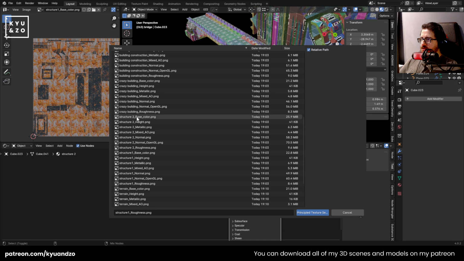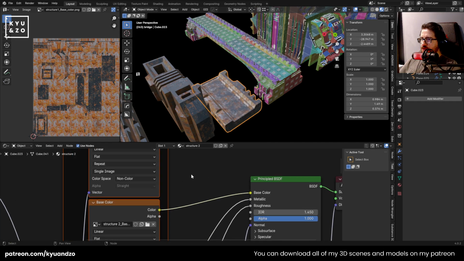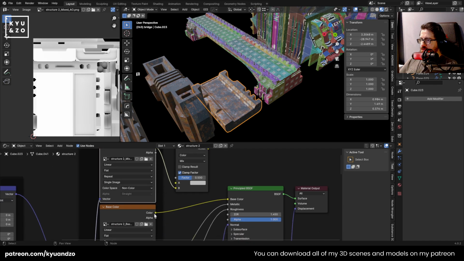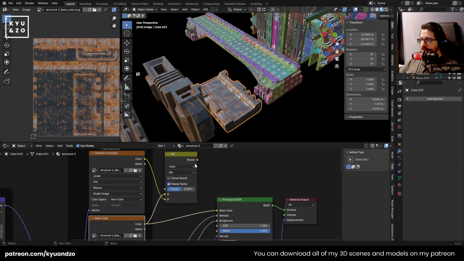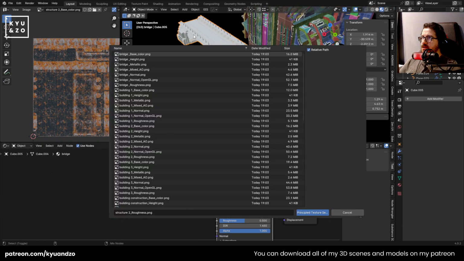Where is the structure 2, 2, 2, 2, 2, 2? And of course, yeah, we have this. Now, mix color, as always. This is A, and it goes the base color. Multiply and factor. Now, the same operation. And what was that? Bridge.